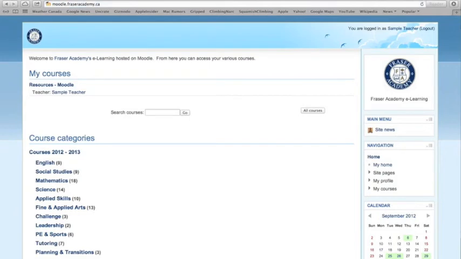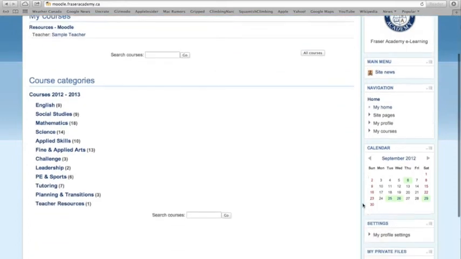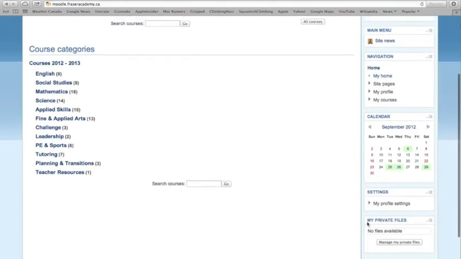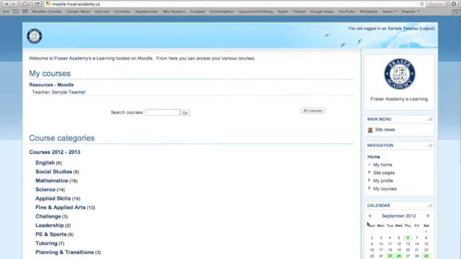So when you log in here, there are blocks immediately available for you to see, and you may not know what a block is, so I'm going to tell you right now. A block are these things up here, okay? So there's the Fraser Academy logo, main menu, navigation, calendar, settings, my private files. We can't actually edit the blocks on this page, but we can edit them in other areas.